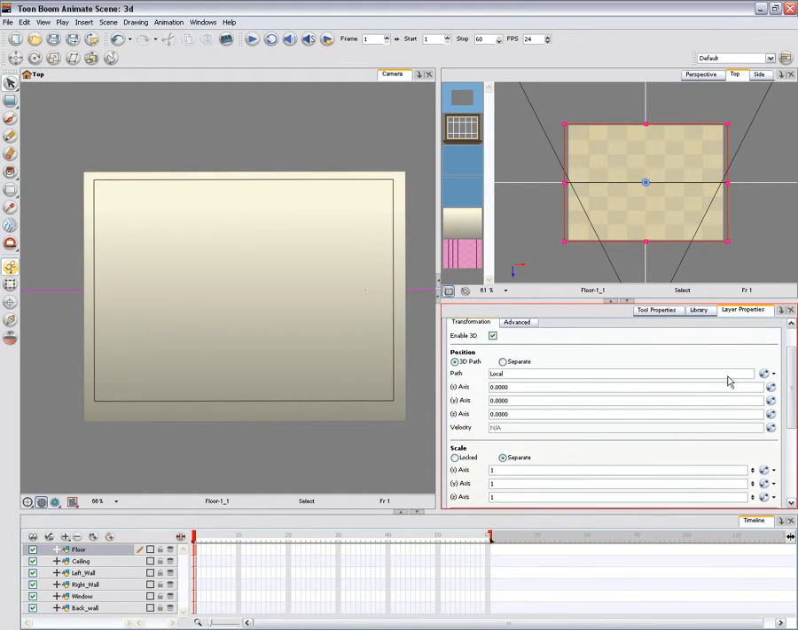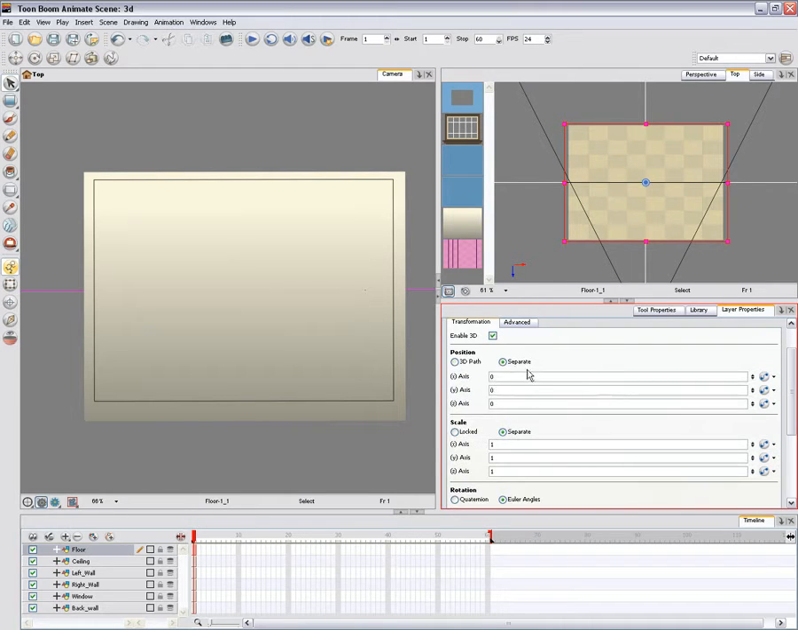In the position section, enable the separate option to control the 3 axes separately. In the Y-axis field, type -12.25 to send the floor to the ground. Repeat the same process for the back wall, ceiling, and side walls.